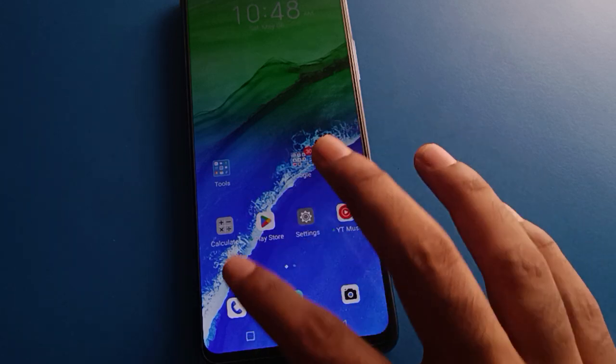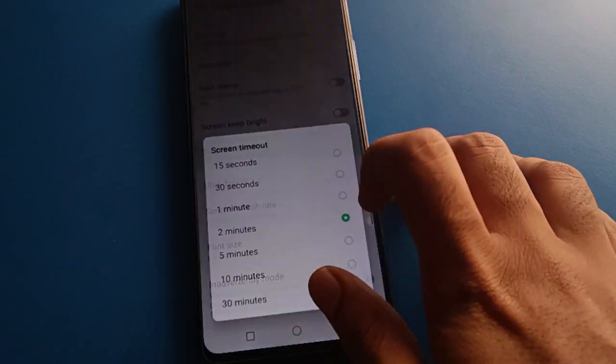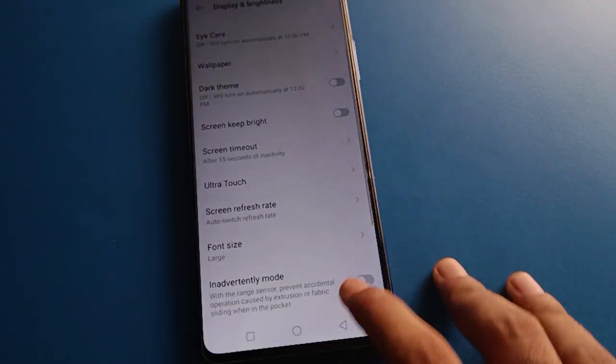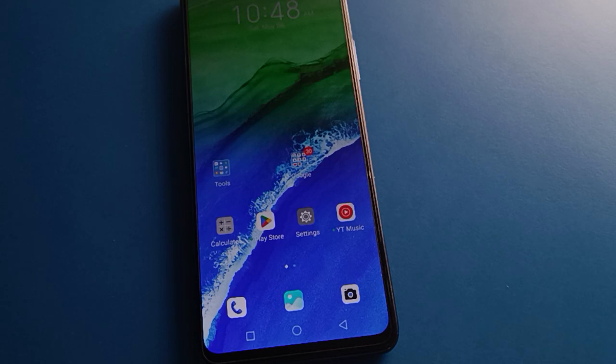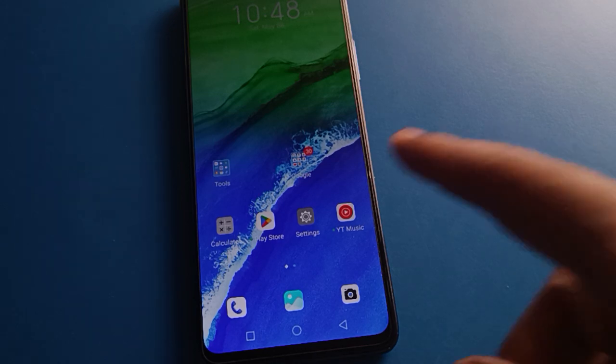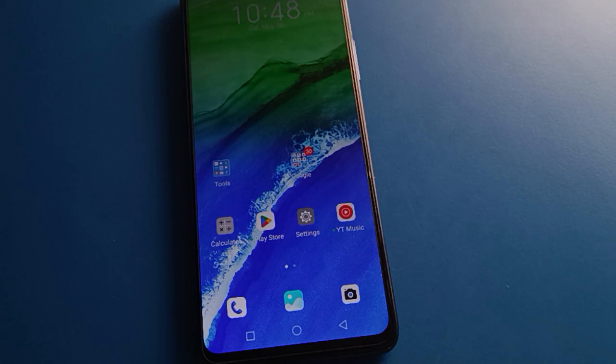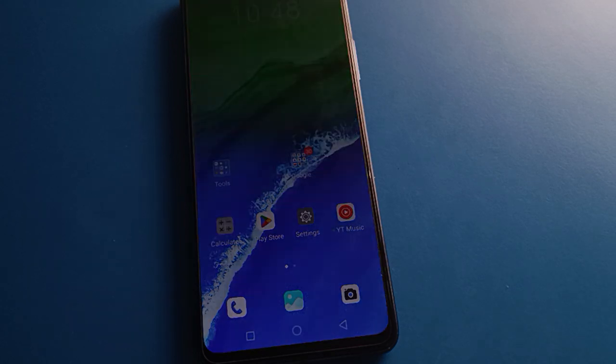And friends, again if you click here and select 15 second or 30 second screen timeout, you can check that after 15 or 30 seconds the screen will turn off automatically. Don't tap on your screen, and after 15 seconds your device screen will turn off automatically. Wait and watch. So like that, friends, your screen will turn off automatically.